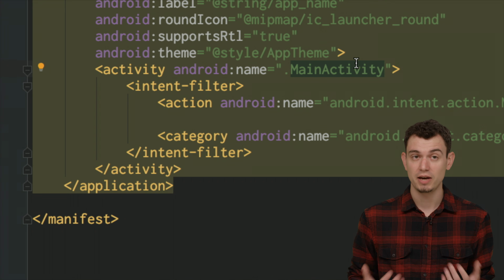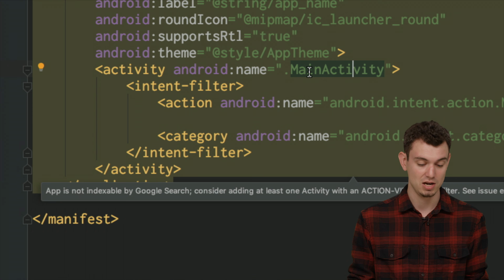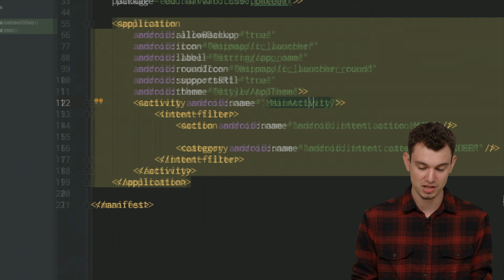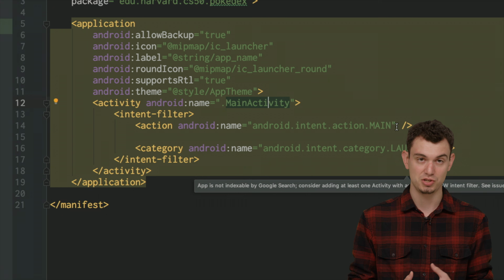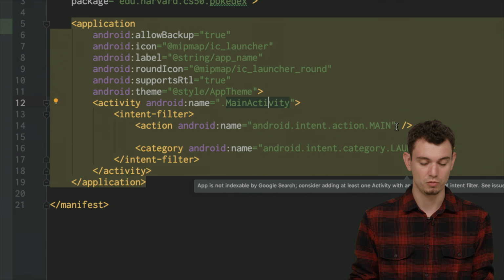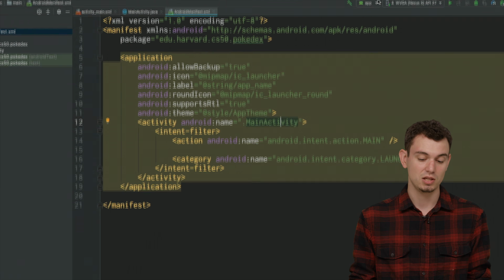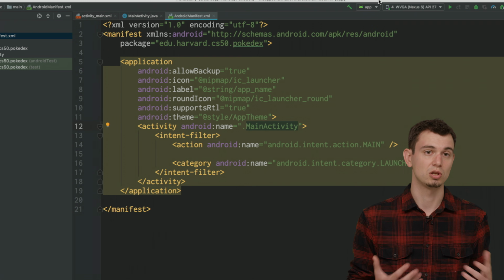So these were automatically generated for us. We have one activity here that's called MainActivity. And then here we're just declaring a few different things that this activity is allowed to do. We don't have to worry too much about what these are right now. We'll be adding another one of these later. But this basically is a configuration file that Android can use in order to launch the app.